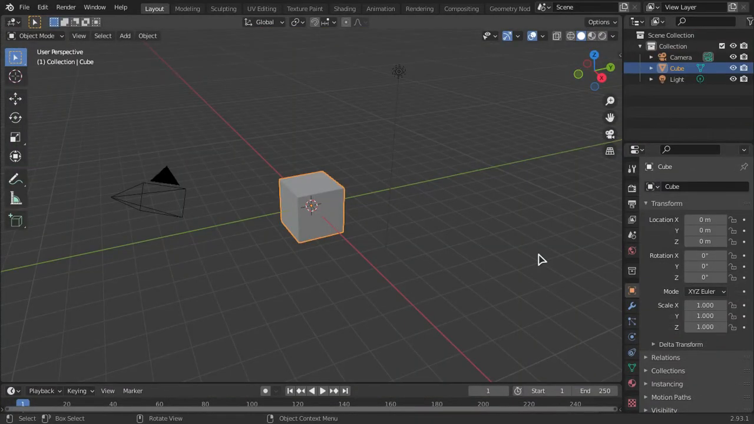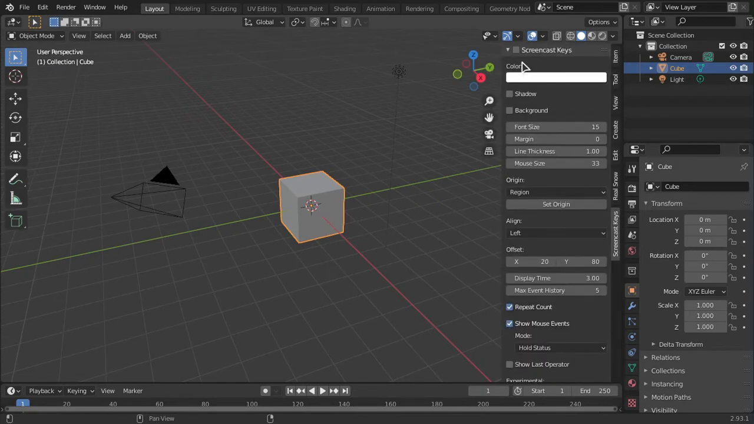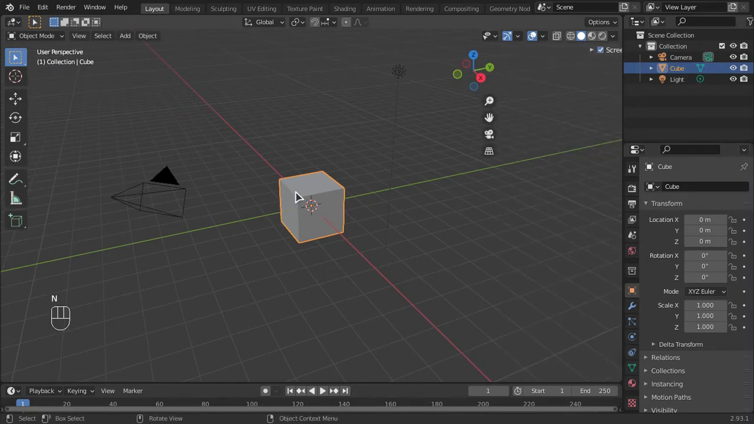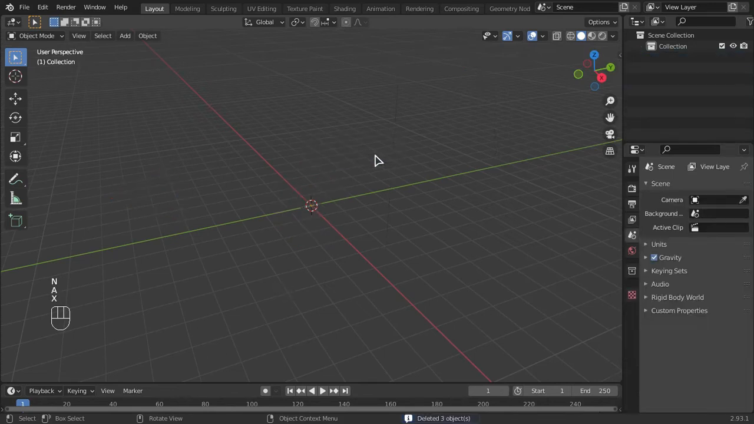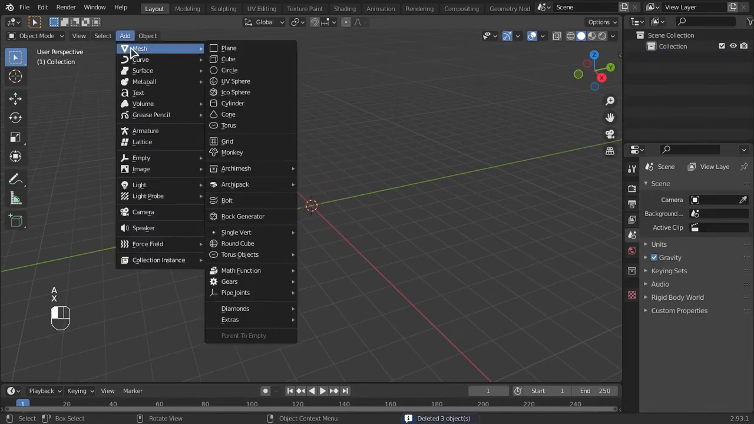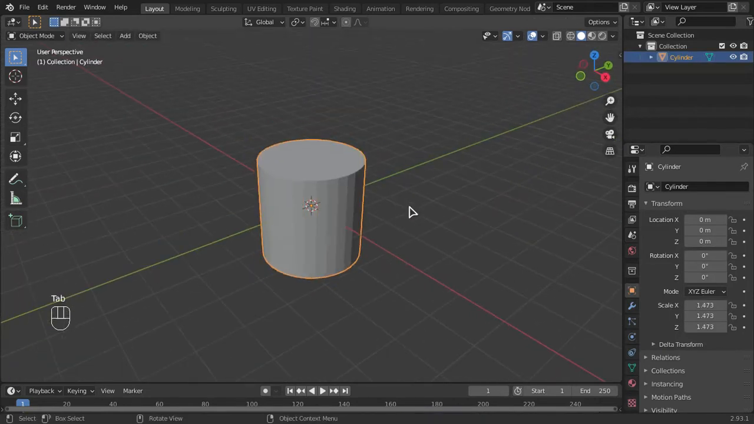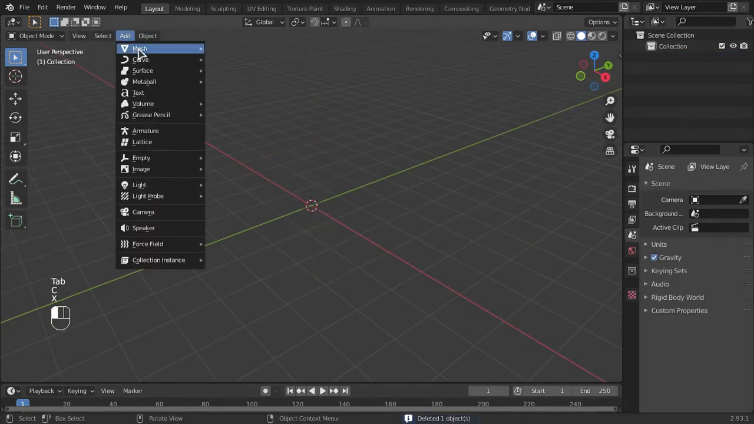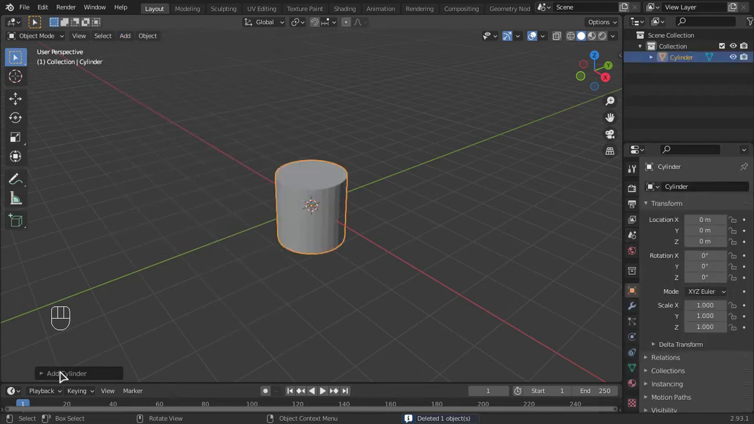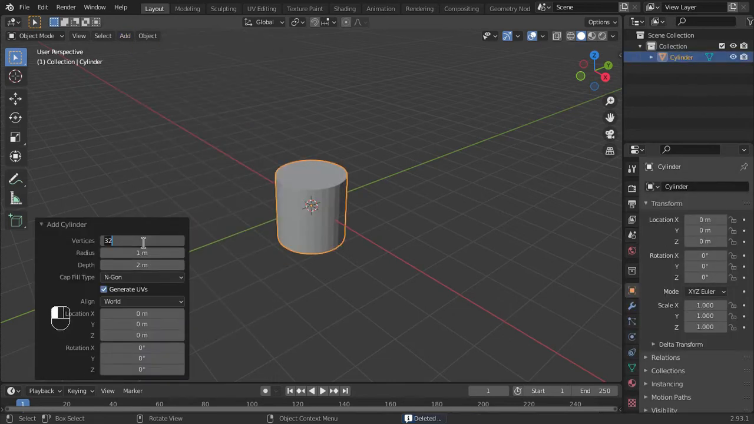So we're gonna use Blender 2.93. Back then I was using 2.83, which I guess was a very good version back then. But yeah, we're using 2.93. So we're gonna add in a cylinder, and I'm just gonna add a cylinder that has multiple vertices for more geometry.